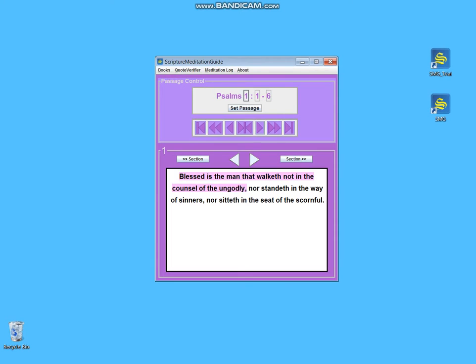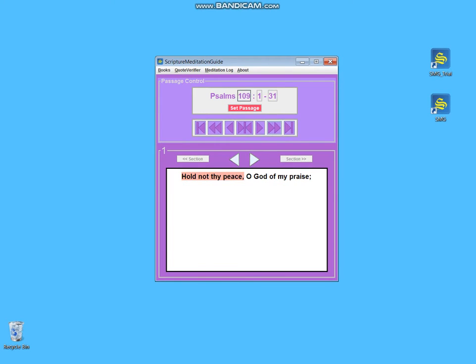Down below, these arrows are your navigational buttons. The middle one will take you to the middle of the book of Psalms. The fast forward button, the double right arrows, will take you along multiple chapters at a time. The double left arrows will take you back multiple chapters.